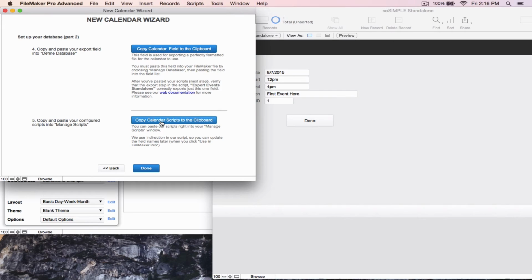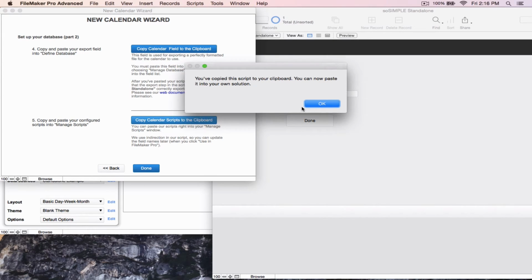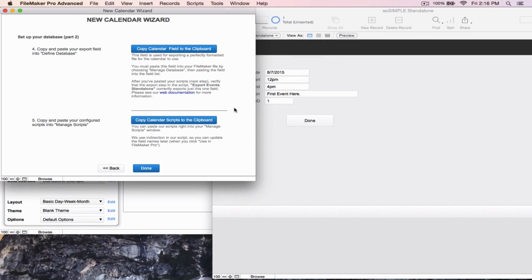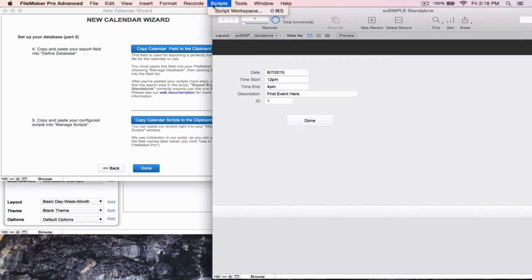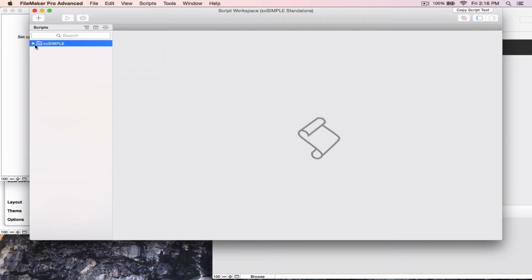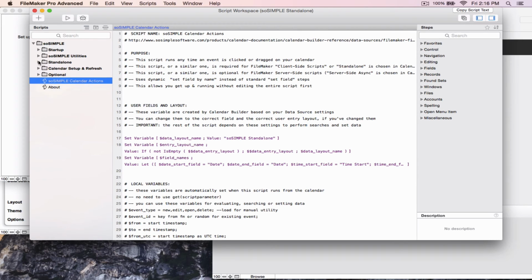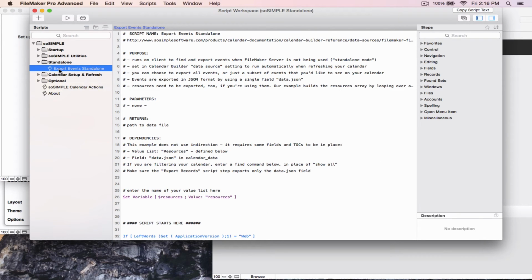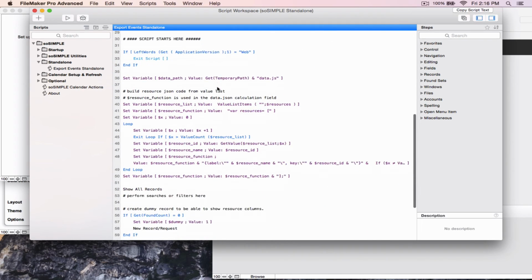Now we're going to copy our calendar script to the clipboard. And this is a batch of scripts. That's all the scripts you'll need. We're just going to go into our script workspace and paste it in there. And included in this, you're going to see a few scripts that are of importance. One is the soSIMPLE Calendar action script. The other, which we're interested in right now, is the export events script. And this is responsible for getting the events into the calendar.